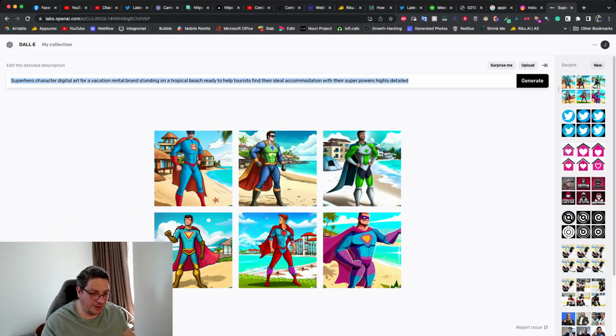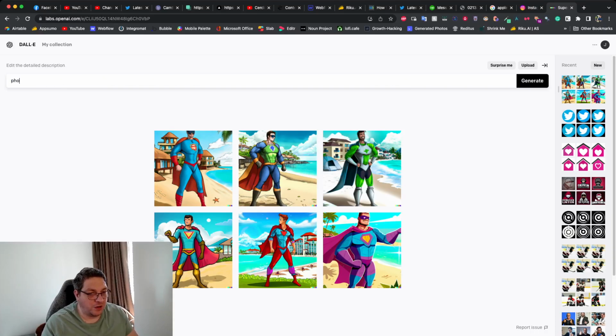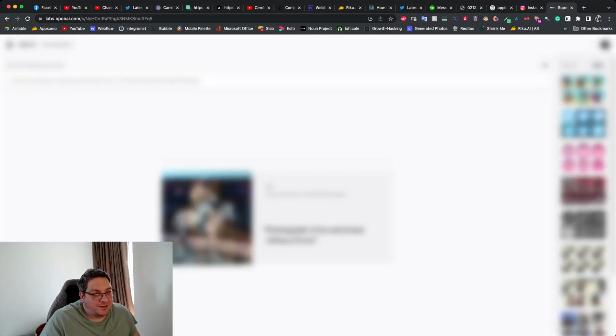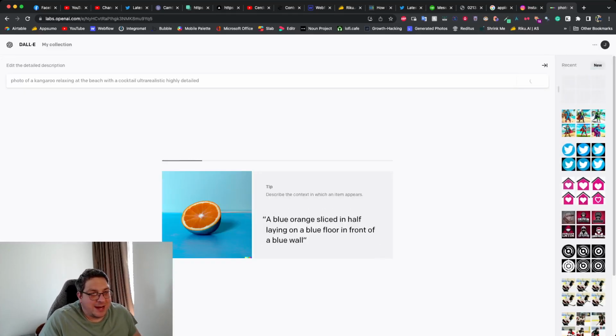And then what we're going to do is try and create a photo of something. So we can say photo of a kangaroo relaxing at the beach with a cocktail. And we'll just put ultra realistic, highly detailed at the end, just to see what comes up. So we are now asking for a kangaroo at the beach with a cocktail. Let's see what we get.